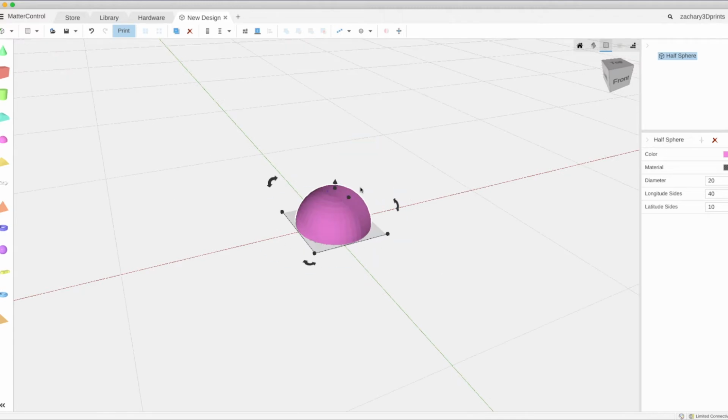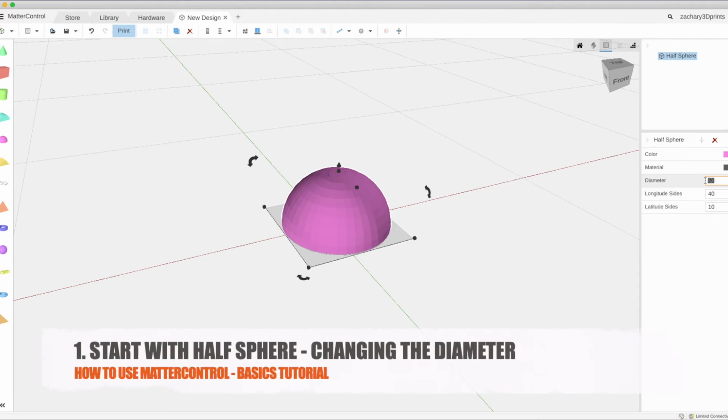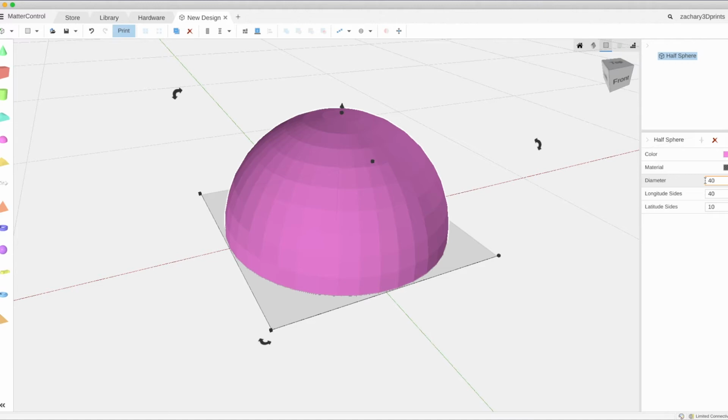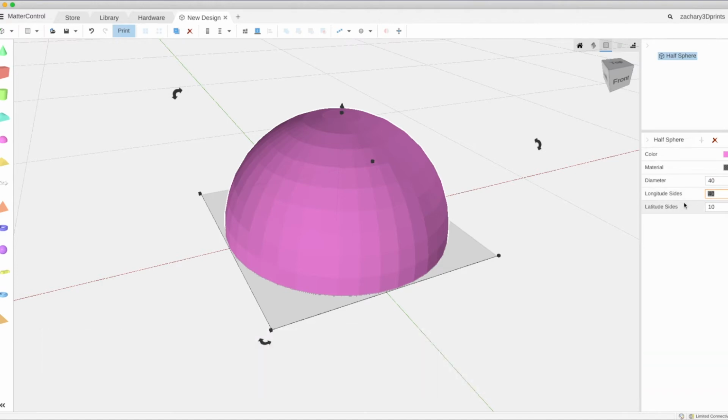So in this half sphere, you have multiple options. As you can see, the geometry is very coarse. No problem. You can always make some changes here. The diameter is here 20. I can change it to something like 40 and see what happens. The whole diameter is going to be changed. Longitude sides, well, in this case it's 40. Let's see what happens when we make it 100. As you can see, in the horizontal direction, everything is way smaller.